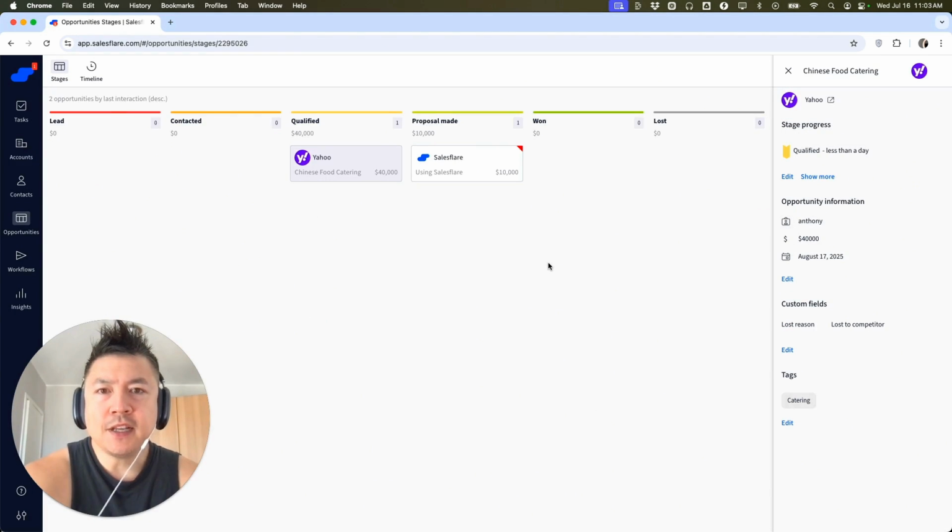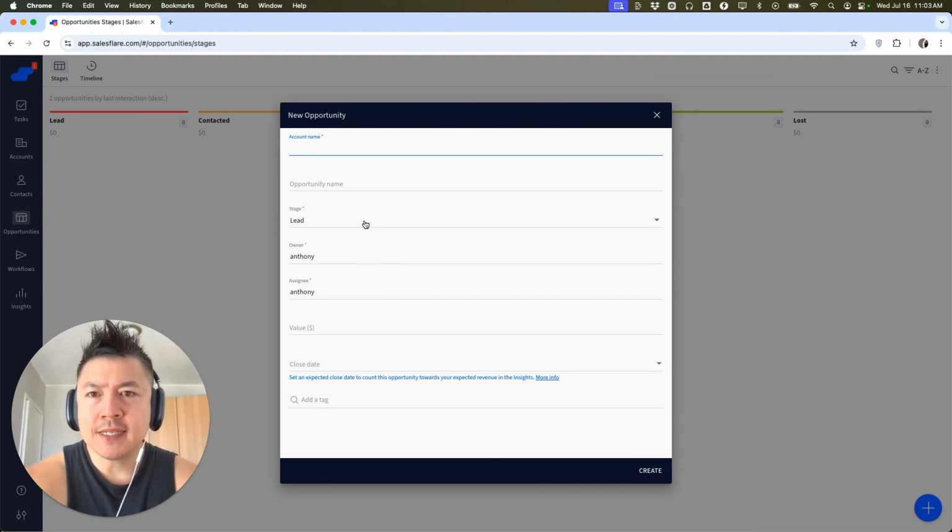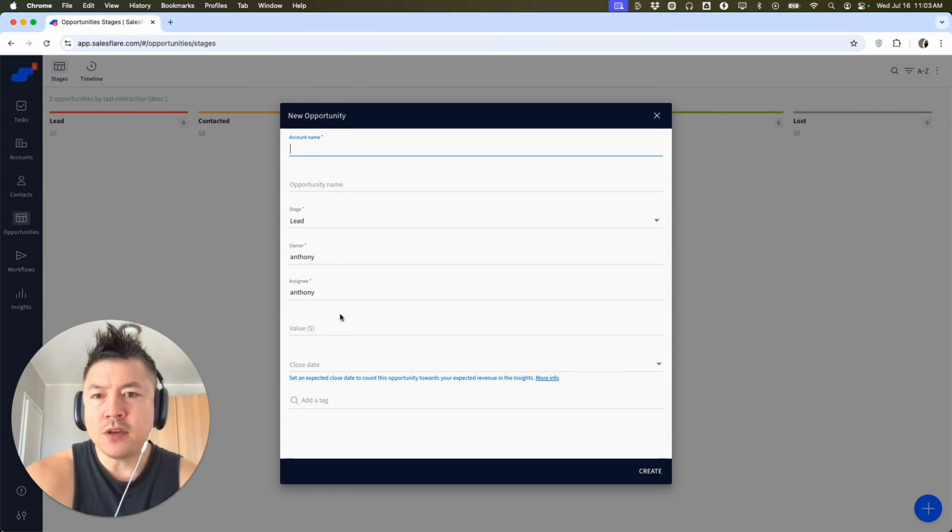Now, if you're going to set the deal value for a new deal, what you're going to do is close this out, and we're going to add a new deal by clicking on the plus icon down here on the bottom right. Click on opportunity. Okay, now you can go ahead and set up a new deal, and to set the value, it's going to be right down here, value.